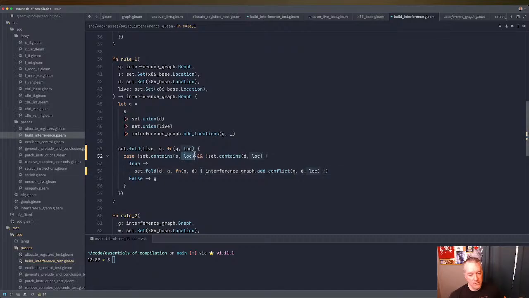With that location. Okay, so that's rule 1. Basically this rule says we're writing into destination. So destination cannot be part of the live after set, the known things that are live after this.